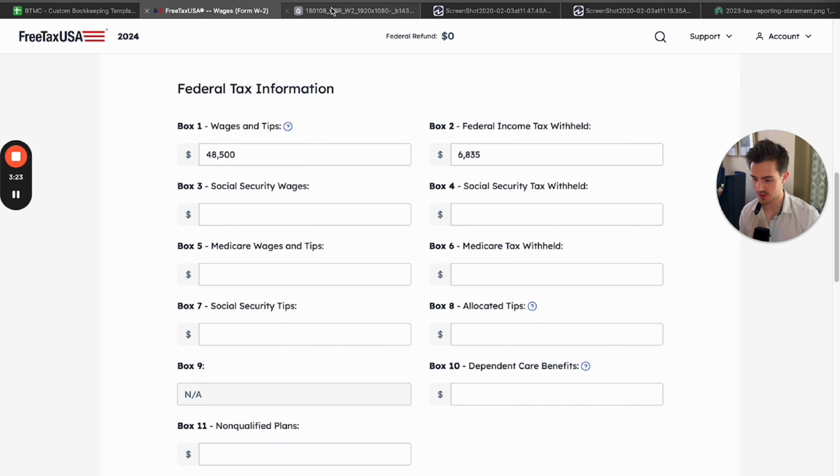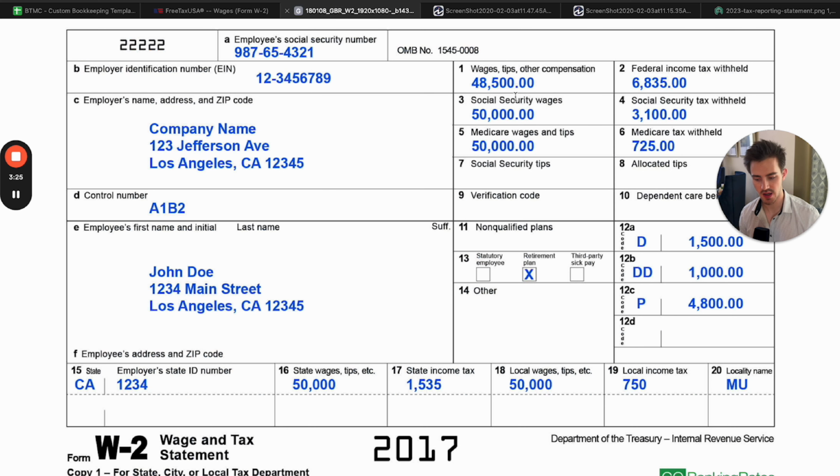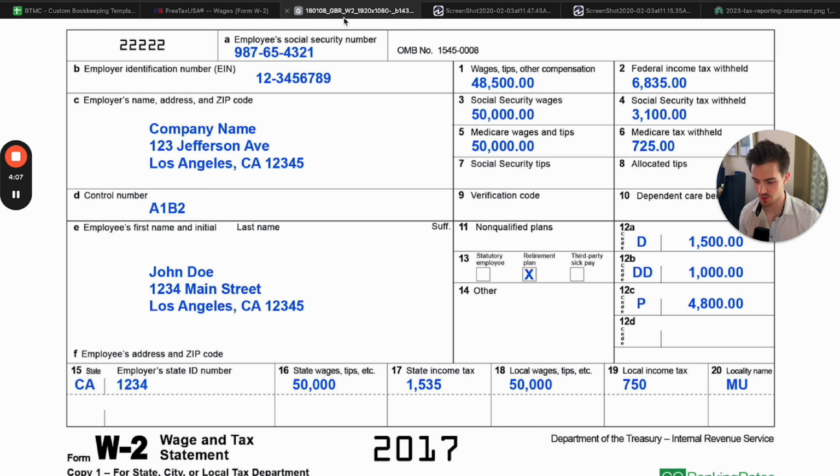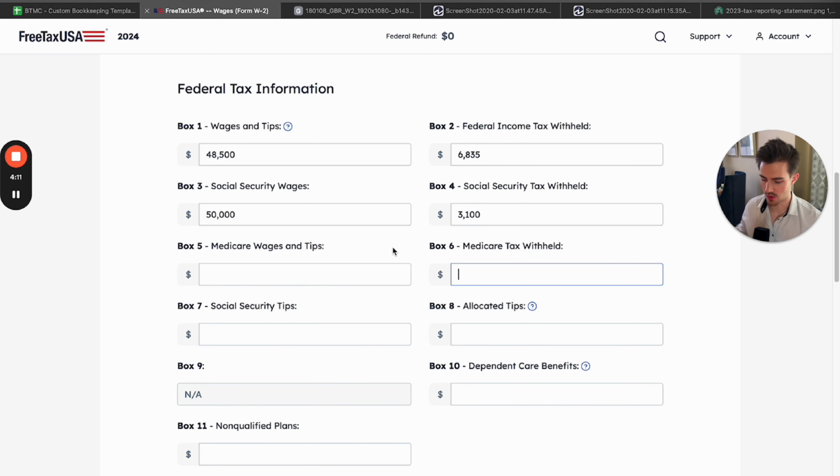Social security wages in box 3. Most of the time, these are identical. If these two things are not the same, no need to worry. The difference will be tucked away in these line 12 items right here. So our social security wages is $50,000, so I will type in $50,000 right here. Social security tax withheld in box 4, that is going to be $3,100, so I'll type in $3,100, and you'll just go box by box, line by line.